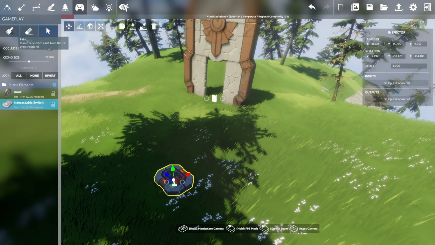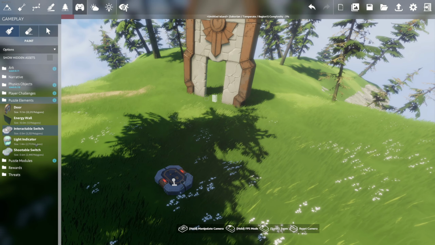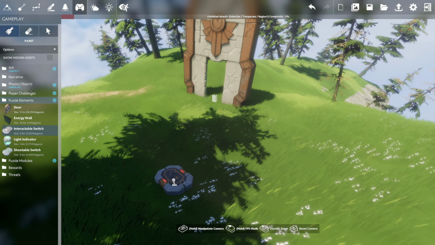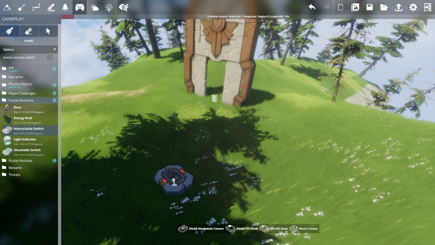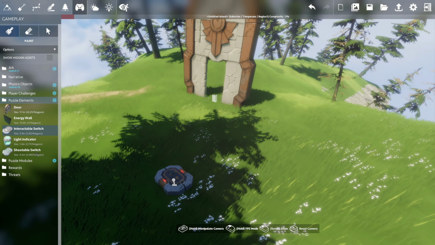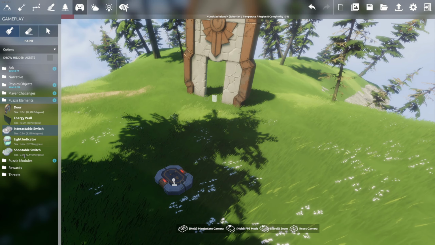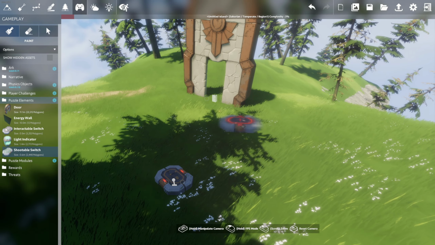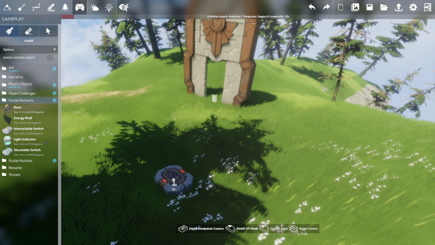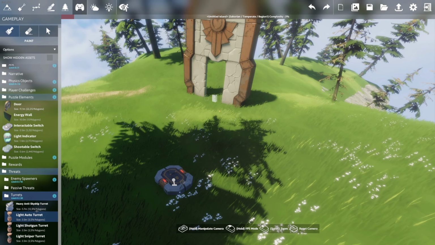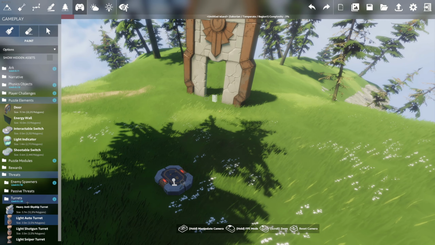If I go back to the paint object to select different objects, I can select different things for different conditions to open and close the door. So not only can I make it so that maybe you have to use a shootable switch as well, but I can even go into a section which are threats. Here I can select different objects like turrets.